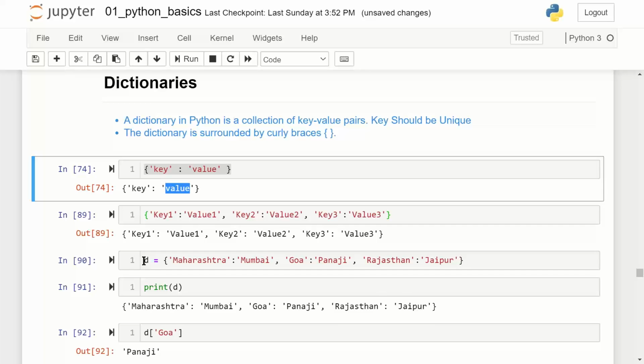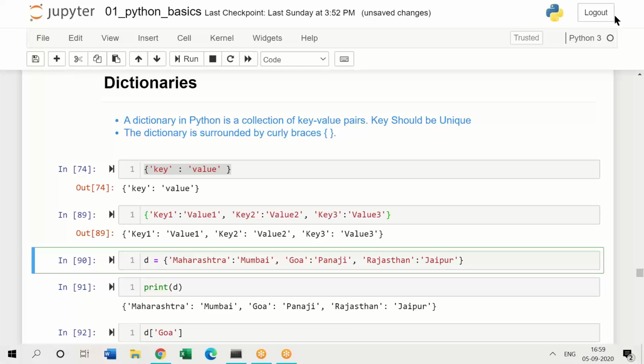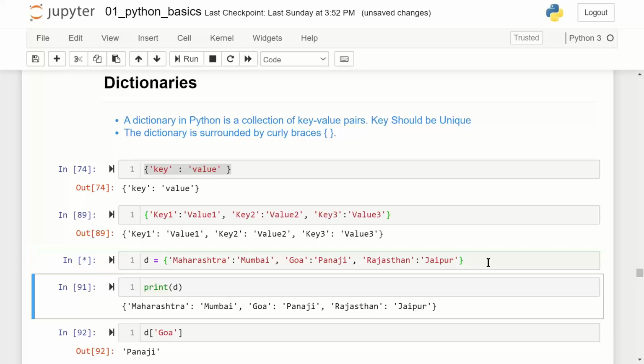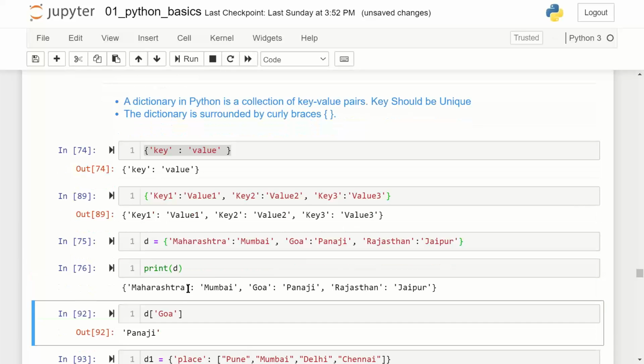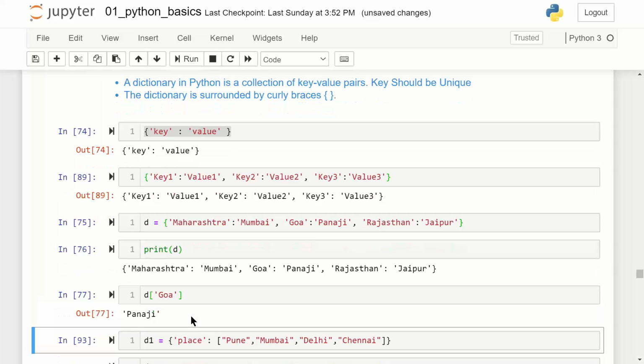So let's run this part of the syntax. D equal to Maharashtra, Mumbai. Maharashtra is the state, Mumbai is the capital, Goa, Panaji, Rajasthan, Jaipur. So we have state or union territory and their capital. Now when I print it, it shows me the entire dictionary. But if I simply say D, in this case I'm not referring to the index position, I am giving the index key. So when I say Goa, it gives me the value Panaji.